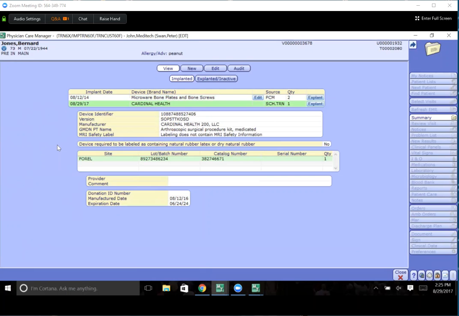Now, there is more that can be done here via PCM in terms of these implantable devices. And this is the extent of OR's enhancements for the implantable devices. You can document implants here. But again, this is something that goes beyond what we're going to be covering today. If you would like, you can open up a task and I can certainly provide more information.